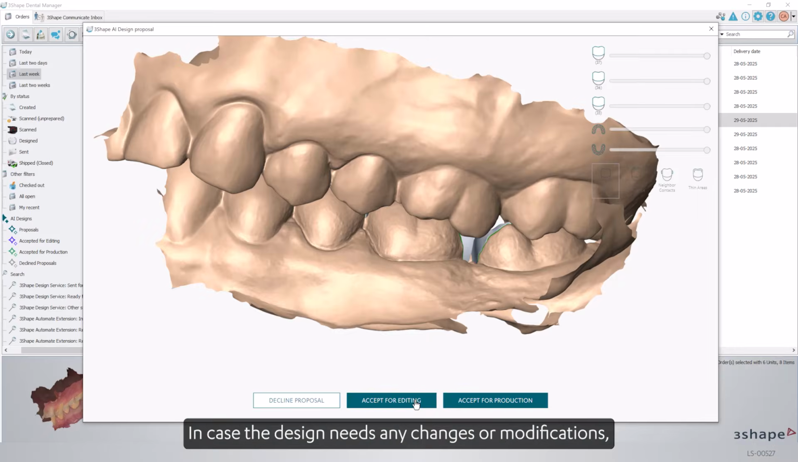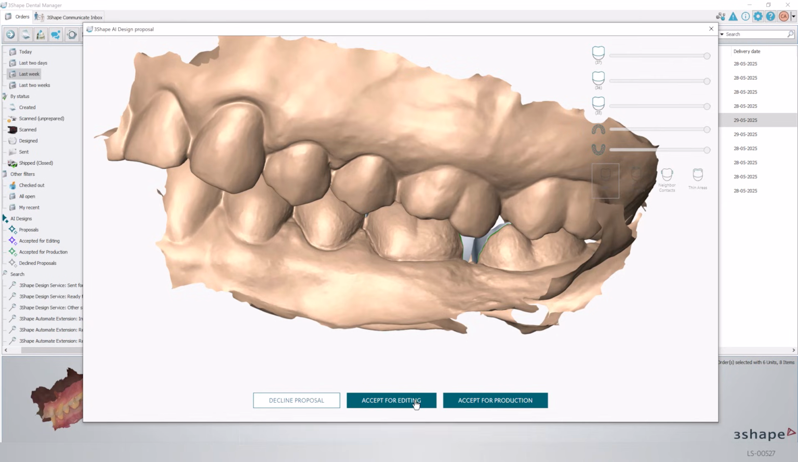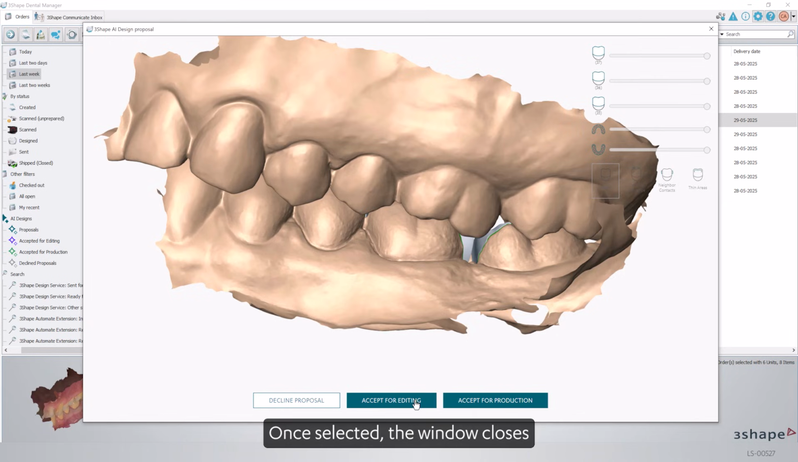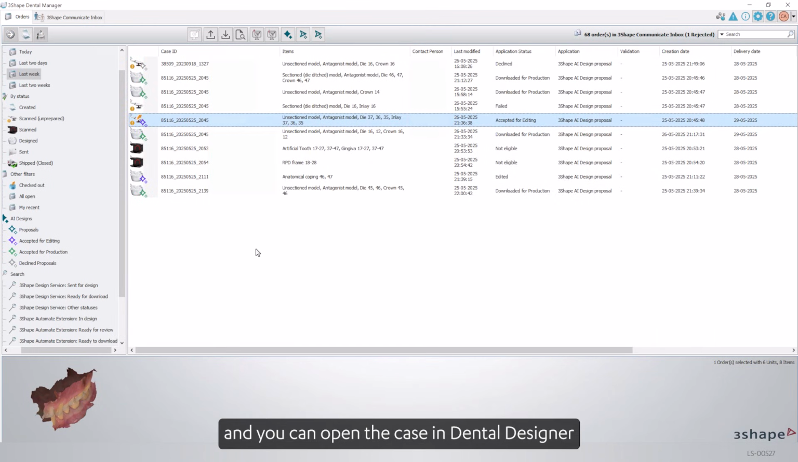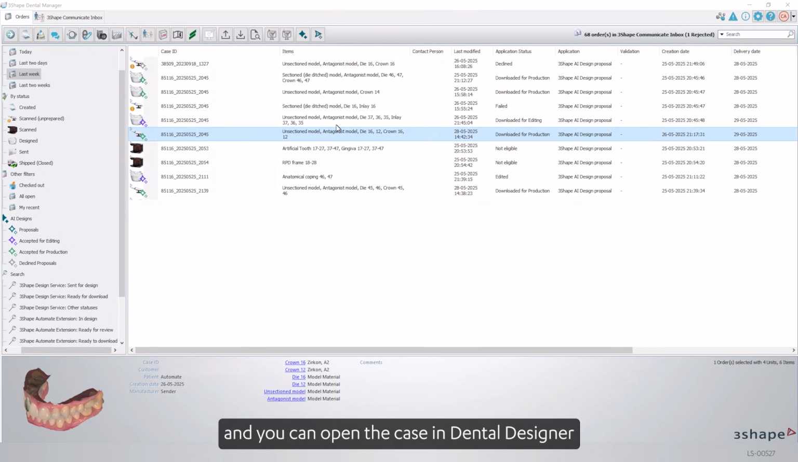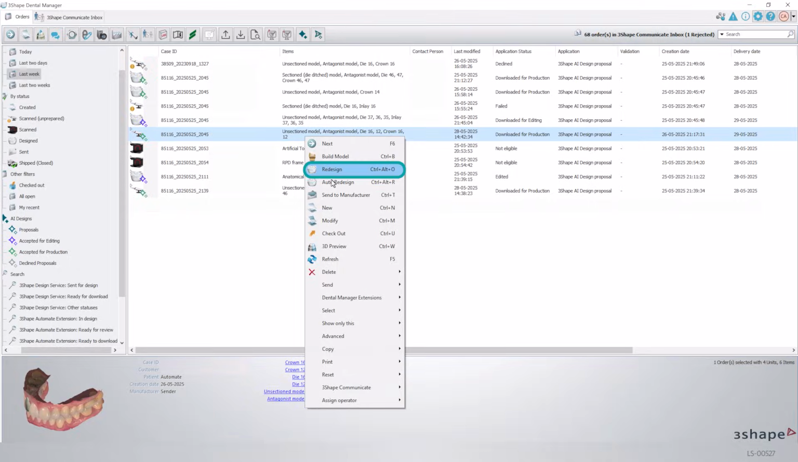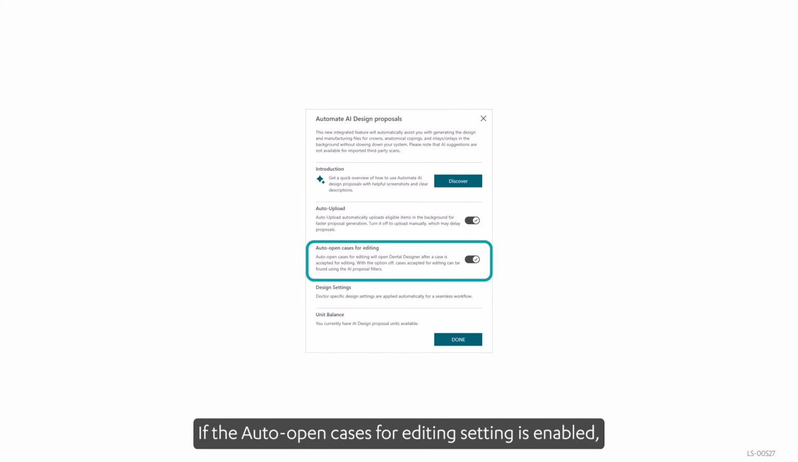In case the design needs any changes or modifications, you have the option of accepting the order for editing. Once selected, the window closes, and you can open the case in Dental Designer by right-clicking on the order and selecting Redesign. If the auto-open cases for editing setting is enabled, Dental Designer opens the case automatically.